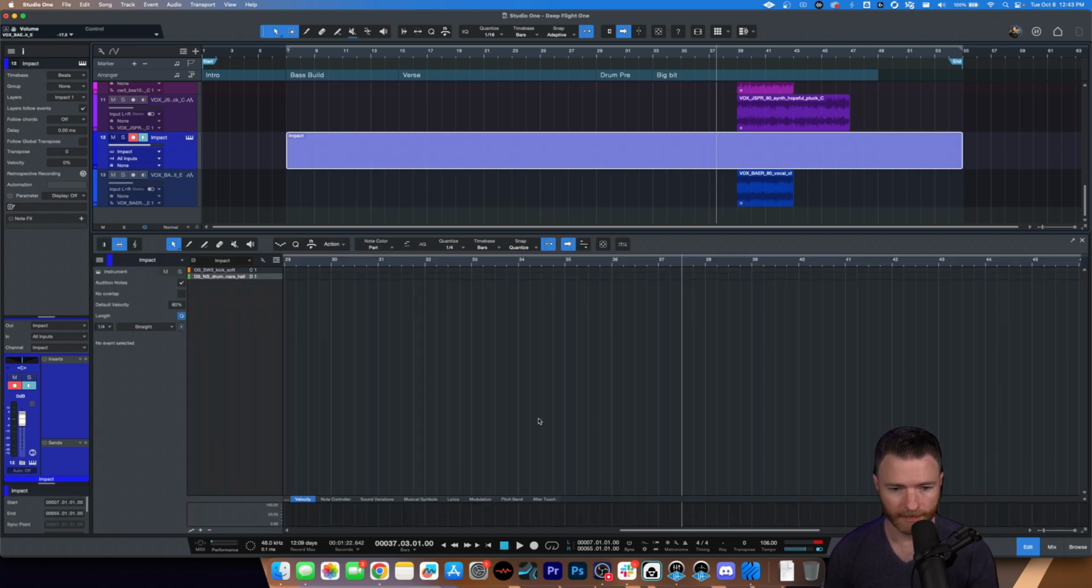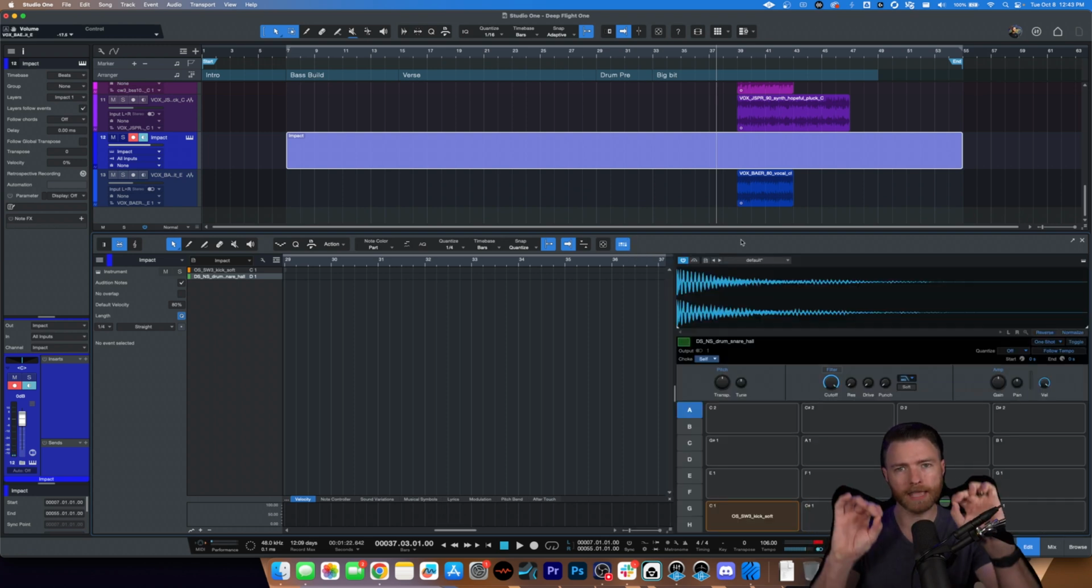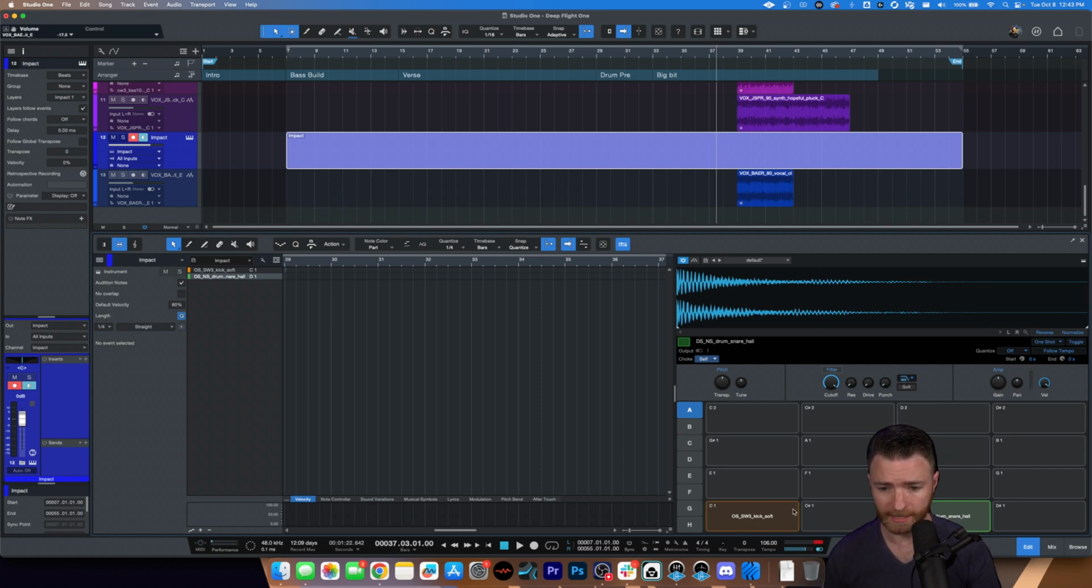And check this out. The edit window has changed. Here's our MIDI, here's our kick, and our, but let's hit this button right here and watch what happens. We now have Impact integrated directly into the edit window. So no more floating window. And this is everything that we had in the floating window. All of the controls are now integrated and built into an Impact pad directly in the editor.